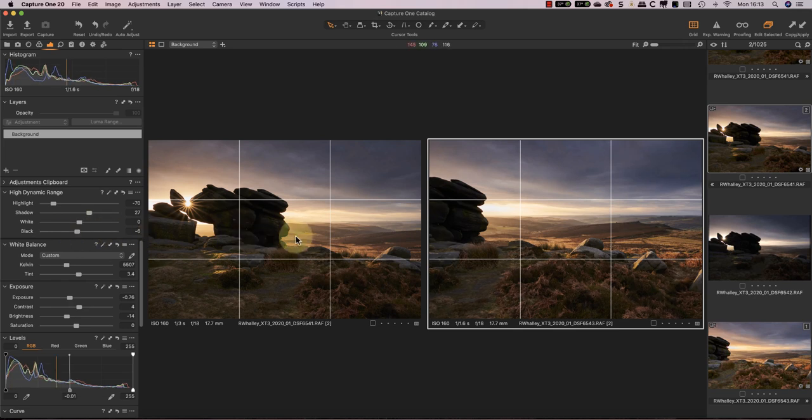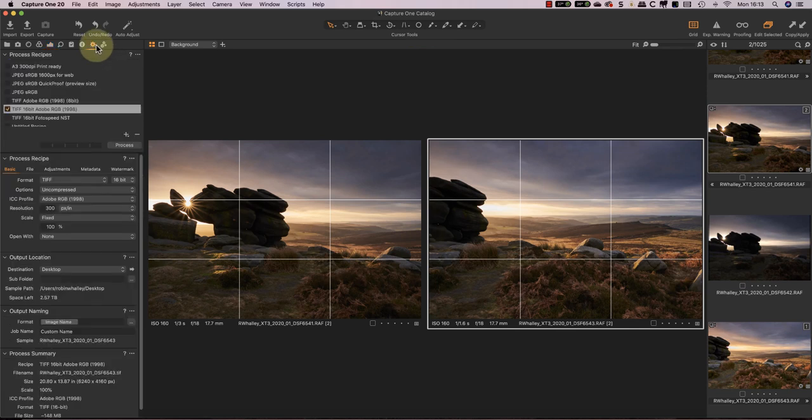I can then export the two images ready for stitching. In this example, I'll export the images to my desktop as 16-bit TIFF files using the Adobe RGB color space.